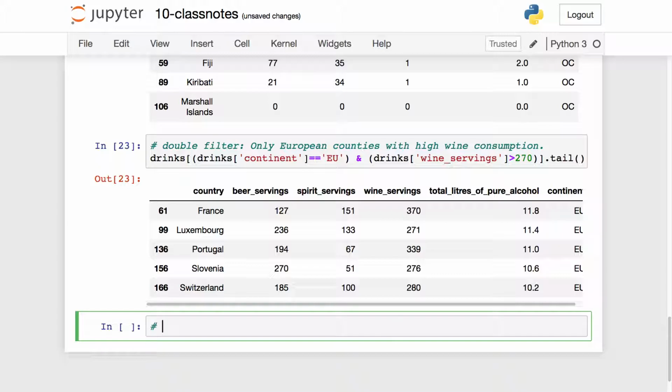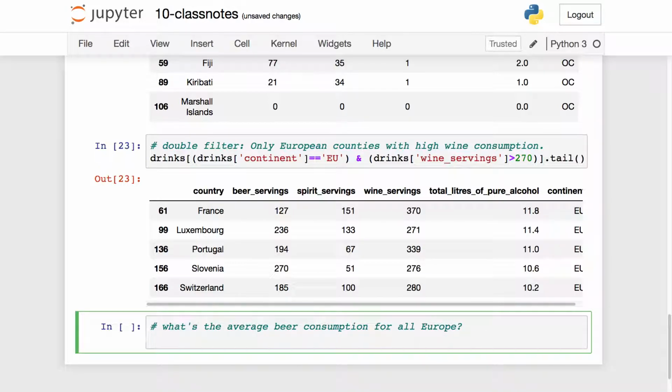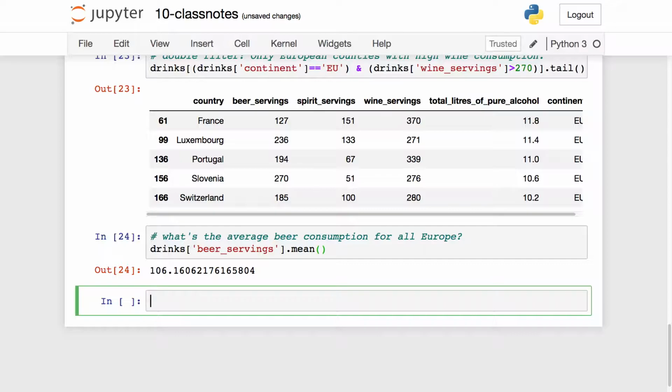There's another question that you might ask yourself as you explore your data. What's the average beer consumption for all Europe? How would you do that? Well, we know that average consumption is just drinks, beer servings, and notice how I can use the tab to autocomplete .mean. So that means for the entire world, average beer consumption is 106 per year.